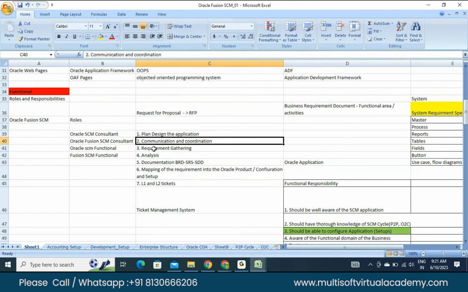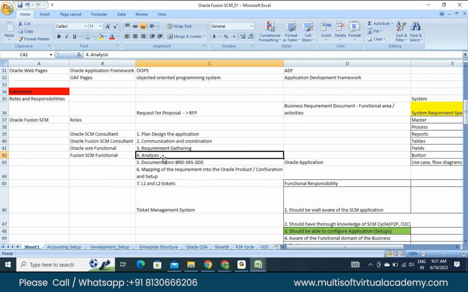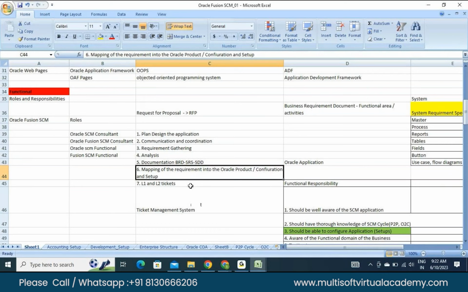So these are the basic responsibilities or activities which the functional consultant will perform: communication and coordination with the client so that they can gather the requirements, then doing the analysis part, then preparing documents like the business requirement document, SRS, SDD, or the functional design document or the technical design document, and mapping of these requirements into the Oracle product.